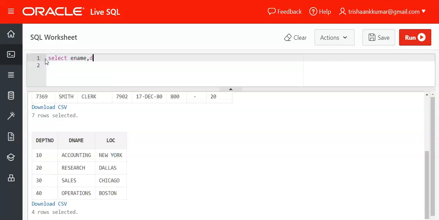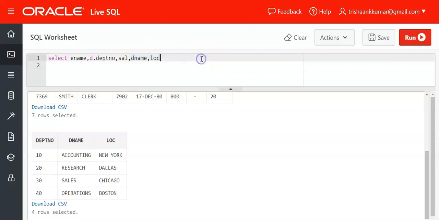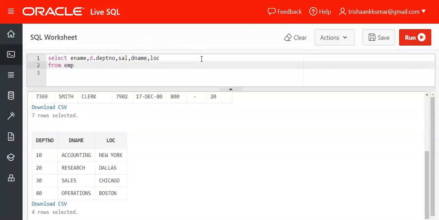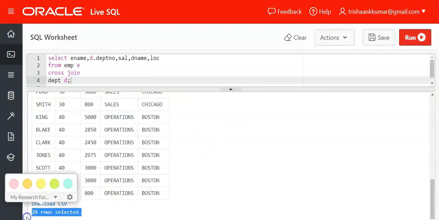Select ENAME, D.DEPTNO, E.DNAME, SAL. The purpose of joining is to take columns from the DEPT table, right? If I take columns only from the EMP table, then what is the purpose of using a join? So we must take columns from the other table. Without taking them you can also do it, but it will not make sense. FROM EMP E CROSS JOIN DEPT D. That's it. If I am not wrong, 28 rows should be displayed because we haven't specified any condition, and we have 7 rows in the EMP table and 4 rows in the DEPT table. Correct, 28 rows are displayed.